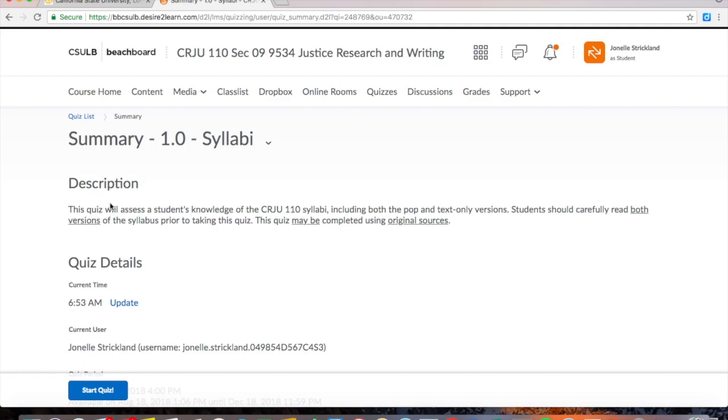And this quiz will assess a student's knowledge of the Criminal Justice 110 syllabi, including both the POP, that was the first one that we visited, and the text-only versions. And students should carefully read both versions prior to taking this quiz. We will spend some class time drawing some comparisons between the 2 syllabi, but it will be your responsibility to make sure that you are thoroughly prepared for this quiz. And this quiz may be completed using original sources, means that you're allowed to use the syllabi in front of you as you complete the quiz. How meta. So keep that in mind.